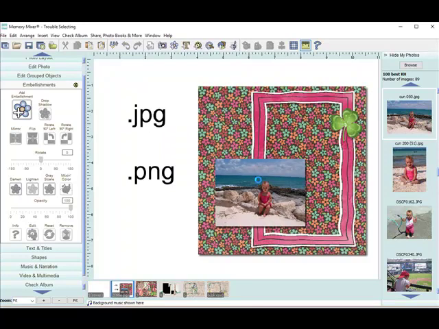The first thing, MemoryMixer uses two different kinds of files, a JPEG image and a PNG image. Now, a JPEG is always square, rectangular in shape, such as our backgrounds that we use and your photos. The other type of file that we use, a very common file, is a PNG, and that allows an embellishment to have a shape.